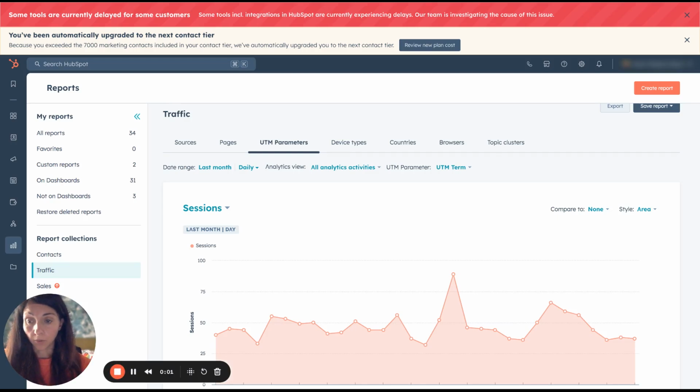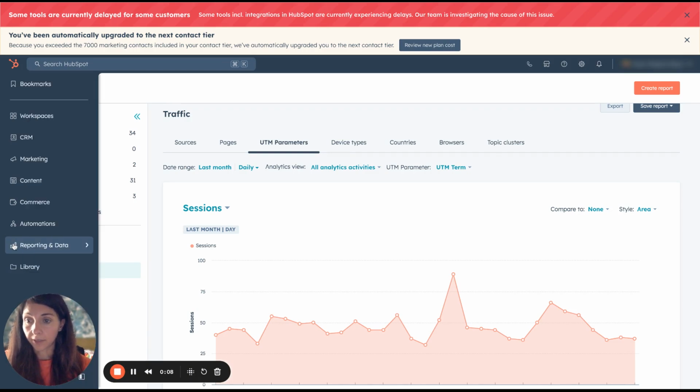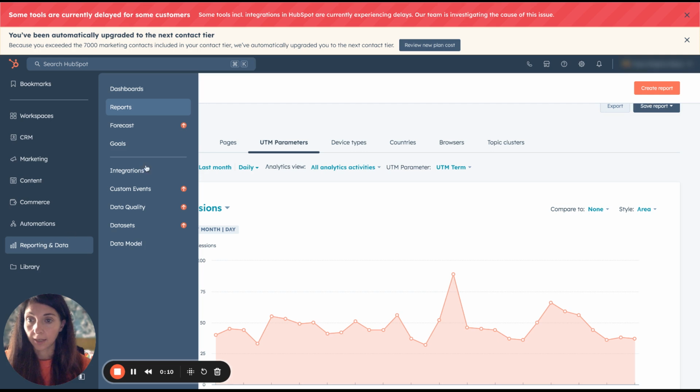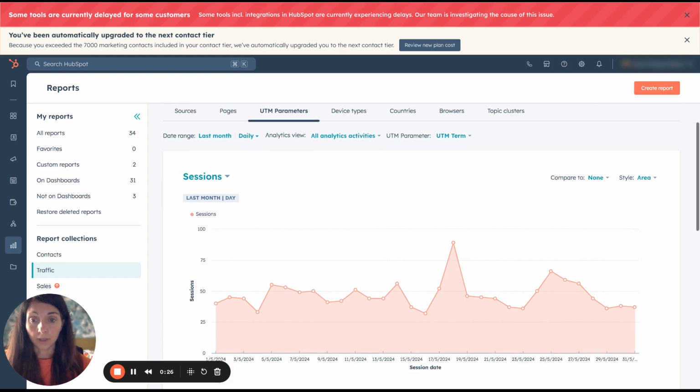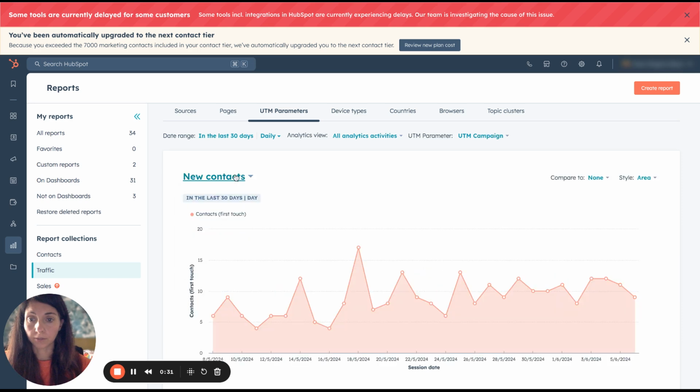There is also another way to look at your Google Ads metrics in Hubspot. So if you go here on the left menu under Reporting and Data and you click Reports, you will land on this page where you can see on the left Report Collection. Click Traffic and you will get this dashboard. So from here, you can have a look at the overall sessions, new contacts, customers, and so on across all channels.